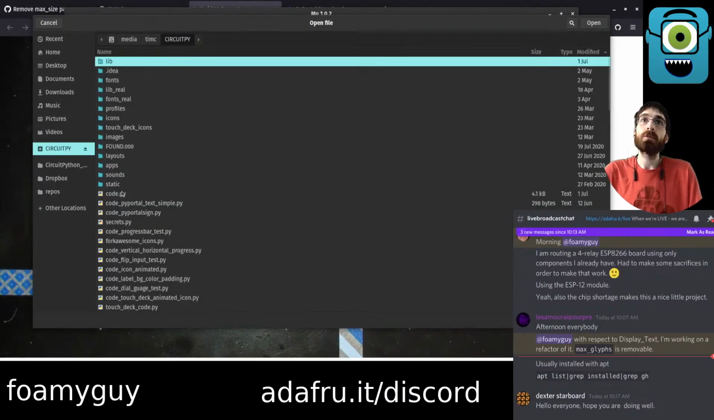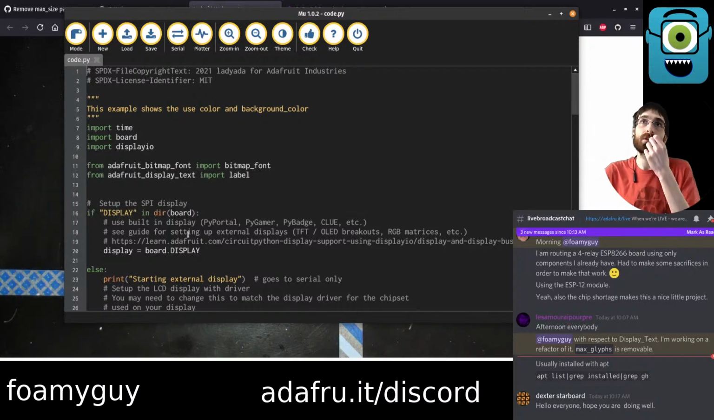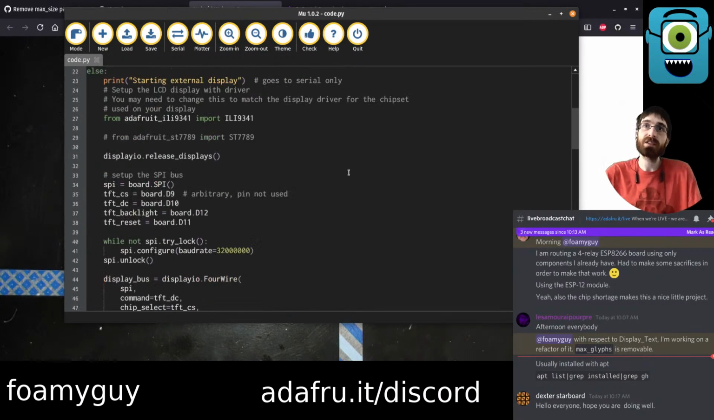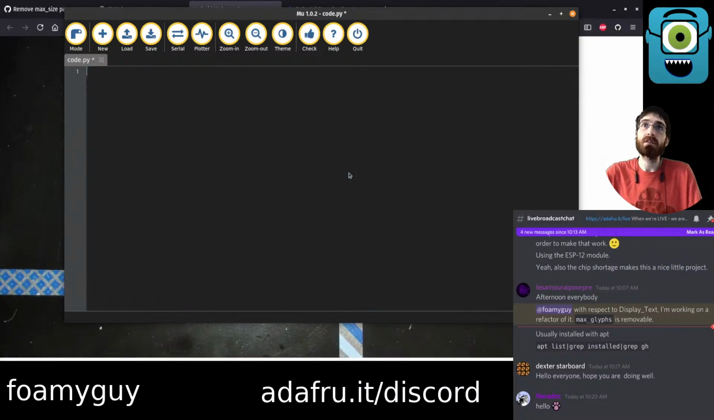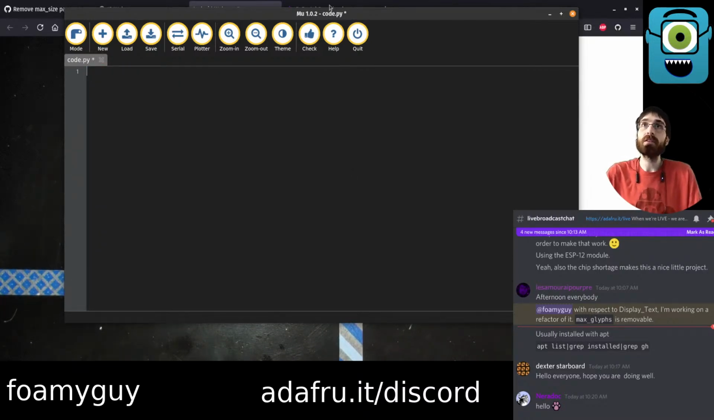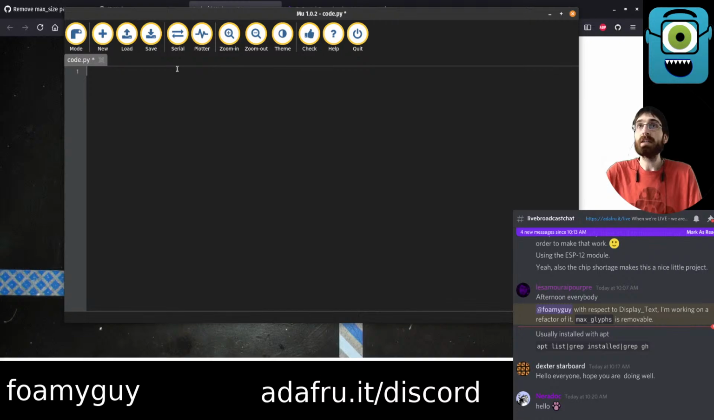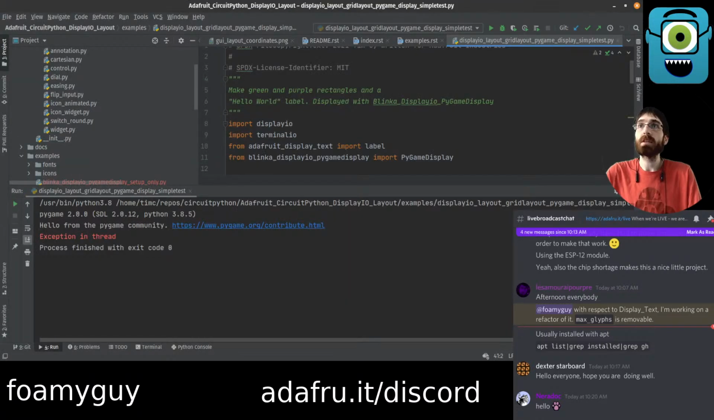Can go ahead and get code.py opened up. So this is one of the examples, I think, from display text. And we don't necessarily need to keep it right now, I don't think. So I'm going to delete this stuff, and then we'll end up putting our layouts, or our examples, rather, into here.